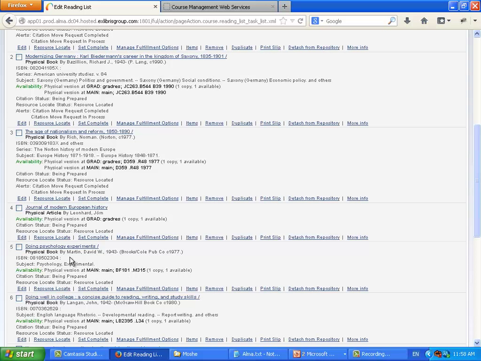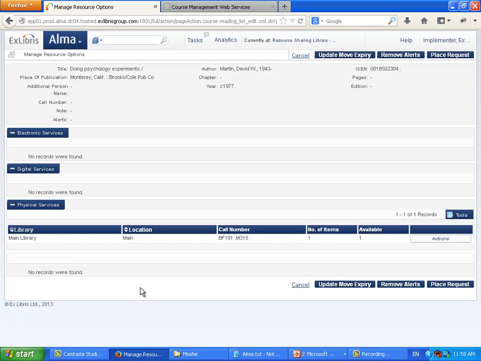So if I'm looking at a specific citation here and clicking on the Manage Fulfillment Options menu, I will see what my fulfillment options are with this record. Being that this specific one has a single physical item attached to it, I see the Physical Services option filled here with the single copy that I have that is marked available. If I had more physical copies, I will have them all listed here.